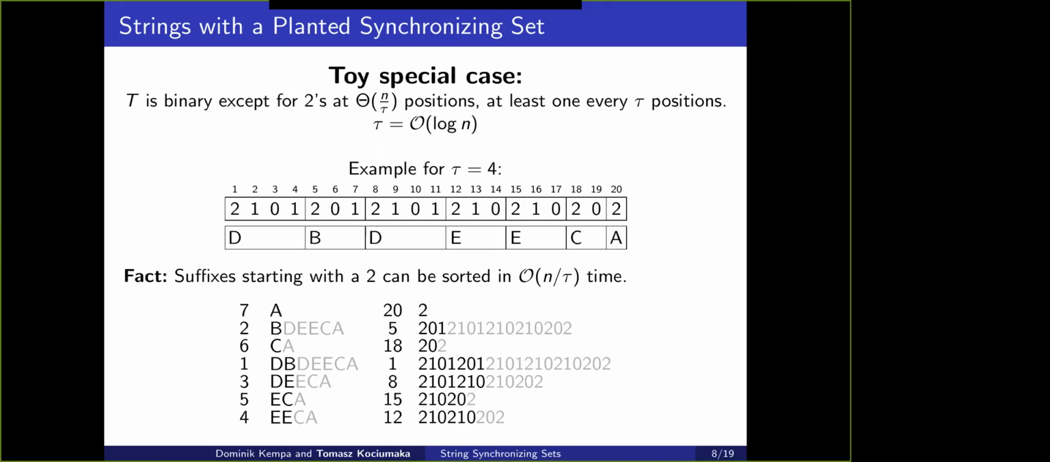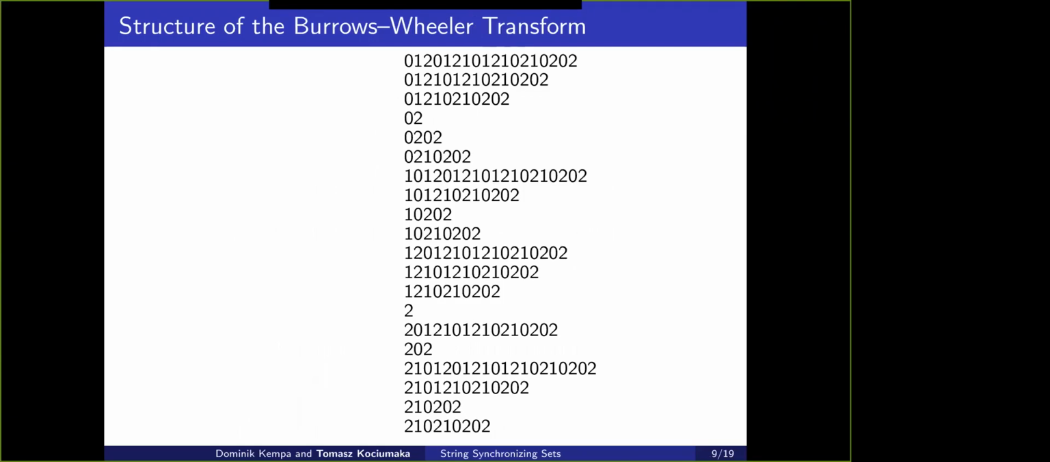And for the ordinary suffix array, we can construct it efficiently in n over tau time, because we have linear time algorithms for suffix sorting already if the alphabets are big. So that's what we can do easily. And let's see how to apply this for Burrows-Wheeler transform.